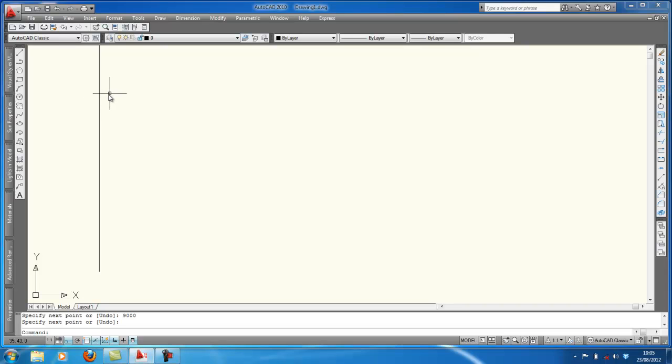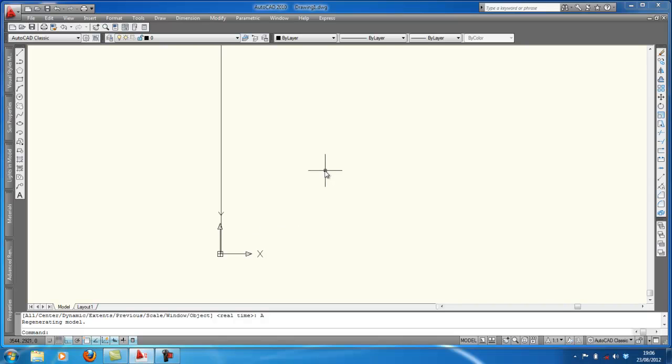then enter. Now you can't see the whole of the line, so first of all let's zoom all. Quite straightforward command: Z enter, A enter, and now you can see the whole of the line. Now if you use the scroll wheel back and forth, you can zoom in and out. So now you have your defined parameters.